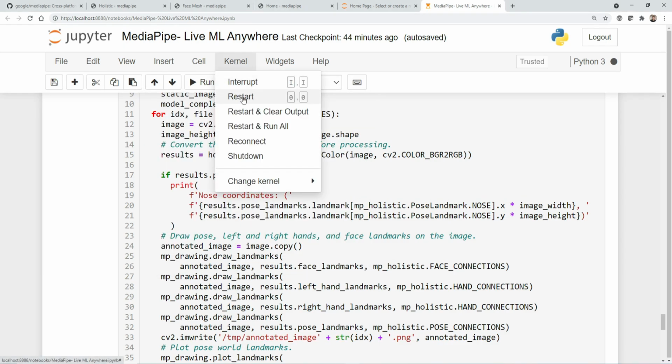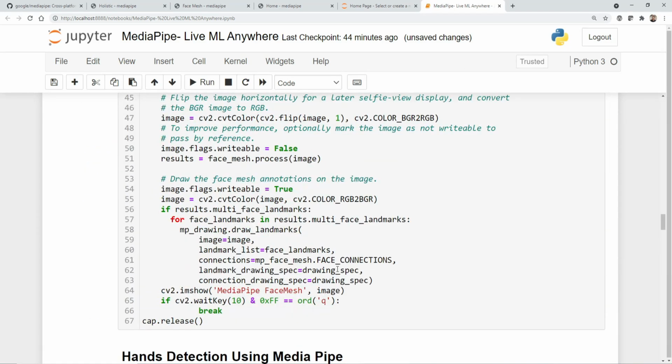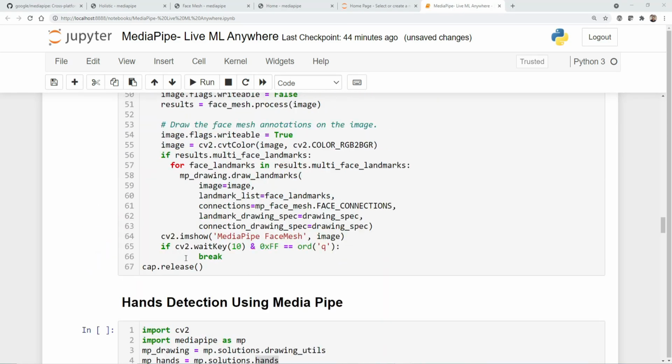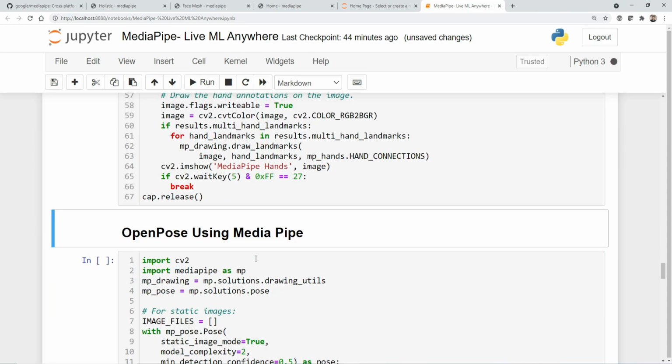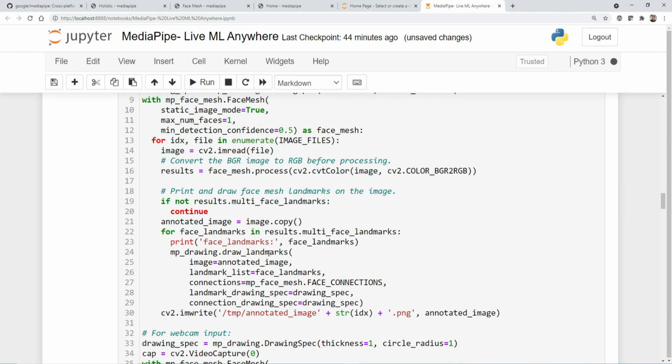I'm just going to restart the kernel and let me go with one more thing. I'll try to do hand detection because I like this one. Okay, and then we'll try to end the video. But definitely you have to try all these things. In the upcoming videos I'll be showing you many projects. That is my plan, so that you'll be able to work with live streams.